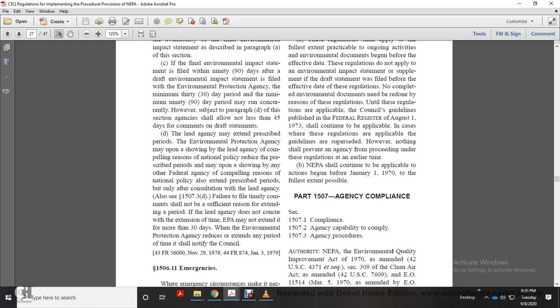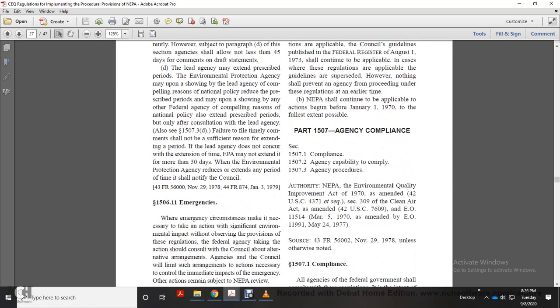The lead agency may extend prescribed periods. The Environmental Protection Agency may upon a showing by the lead agency of compelling reasons of national policy reduce the prescribed periods, and may do so if the lead agency shows such reasons. Also, the Environmental Protection Agency may upon a showing by any other federal agency of compelling reasons of national policy also extend the prescribed periods, but only after consultation with the lead agency. Also see 1506.10(d). Failure to file timely comments shall not be a sufficient reason for extending a period. If the lead agency does not concur with the extension of time, the Environmental Protection Agency may not extend it for more than 30 days. When the Environmental Protection Agency reduces or extends any period of time, it shall notify the Council.